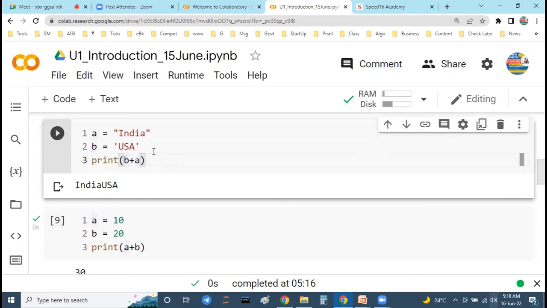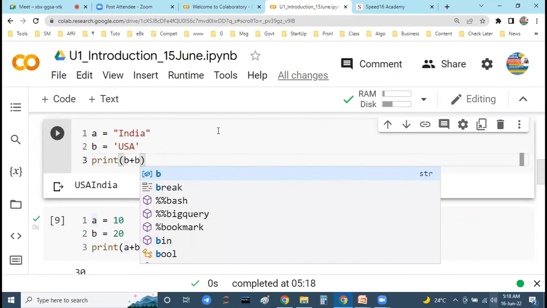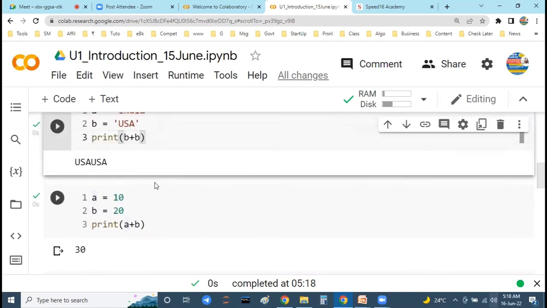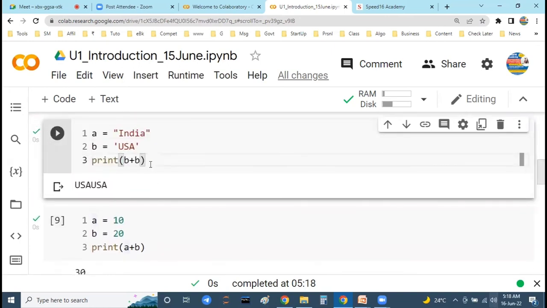Now if I am going to write B plus A, what is the output? USA, India. Very good. If I am going to write B plus B, USA, USA. If I am going to write A plus A, India, India. Got it?